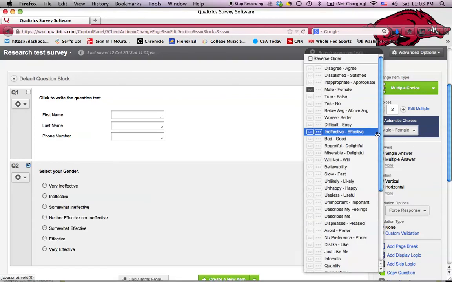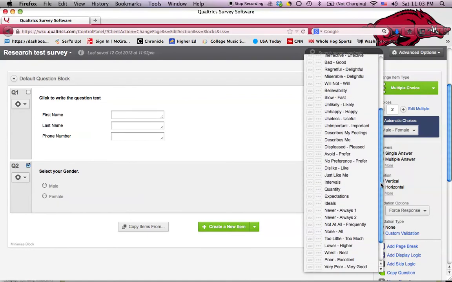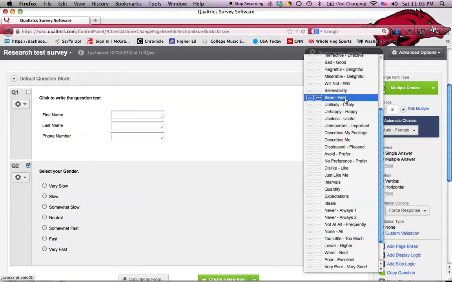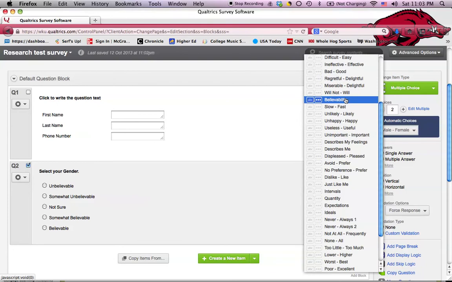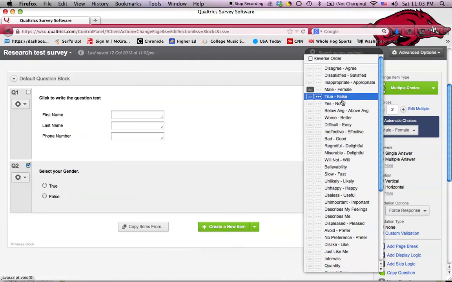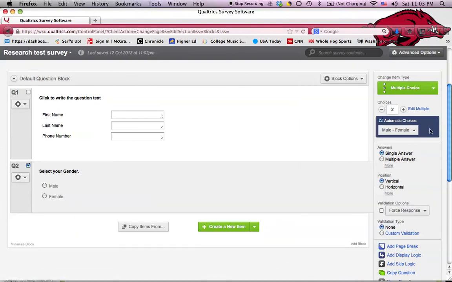But besides gender, there's a number of different responses. You'll notice like slow to fast, very slow, slow, somewhat slow. You've got 7 responses, 5 responses, 2 responses, as in yes or no or true or false. So you've got all those different options available to you as automatic responses.